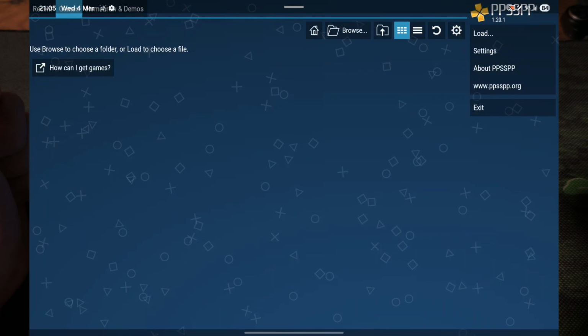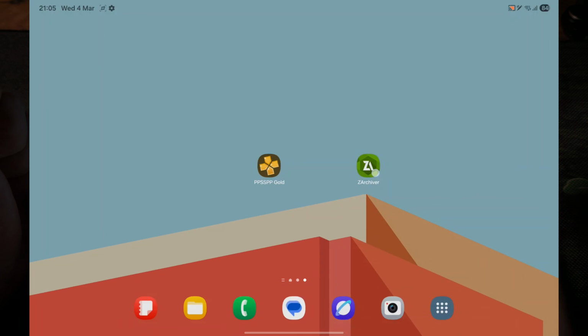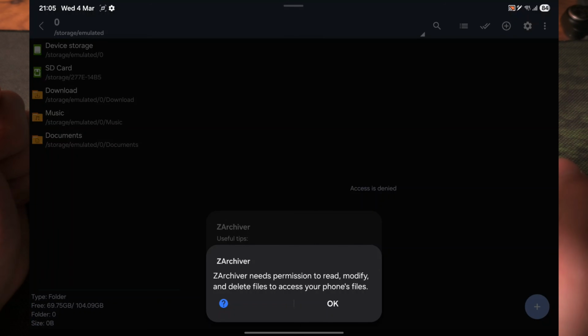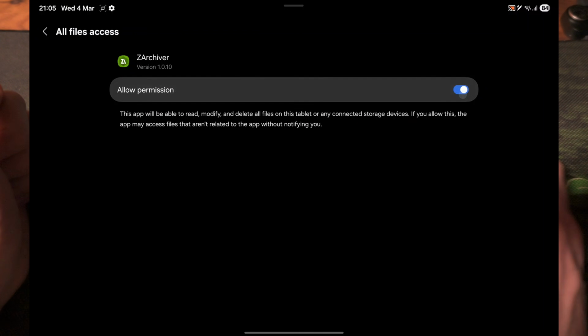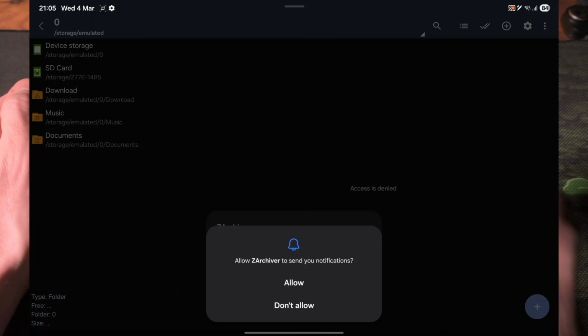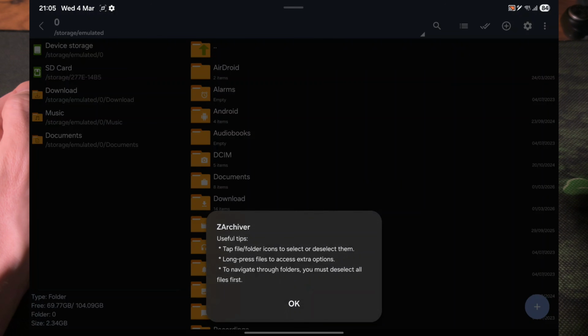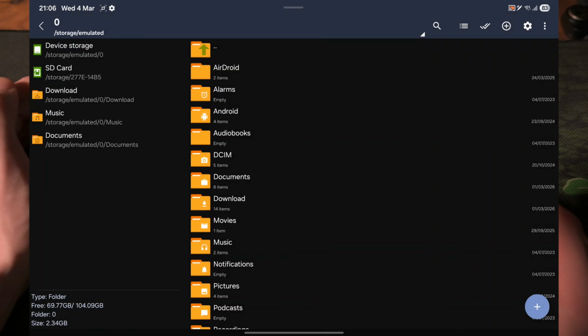From this point, we're going to start talking about games. And now we're going to be jumping back over to ZArchiver for this. If this is your first time trying to open up ZArchiver, you have to click OK here and then allow permission for ZArchiver to access your files. You can choose to allow ZArchiver to send notifications. I'm just going to be allowing it here. Clicking OK. From this point, I'm going to be locating to where my games are.